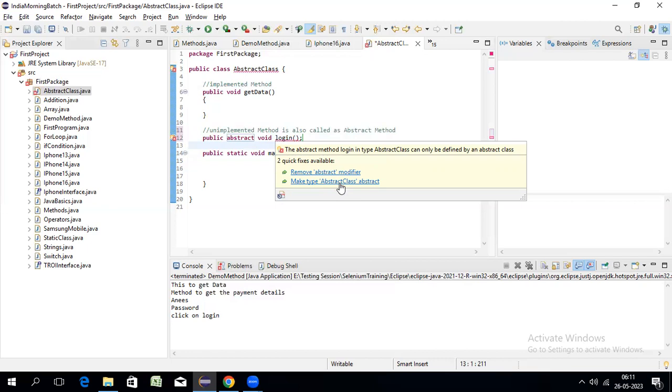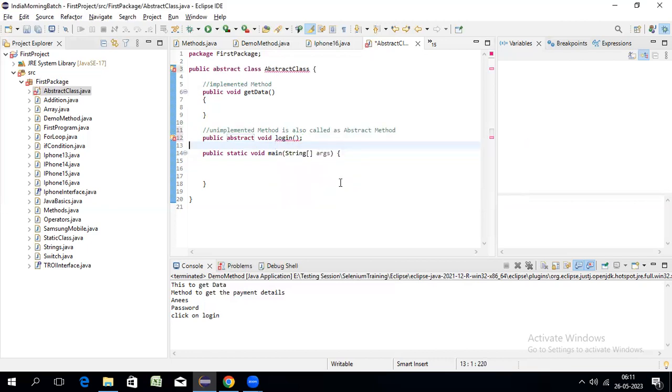So I want this as an abstract class. Simple, I can click here. If you see here, the abstract word has been added in front of the class. If I remove this, this becomes a normal class. If I place this, this becomes abstract. So now what is the difference between class and abstract class?